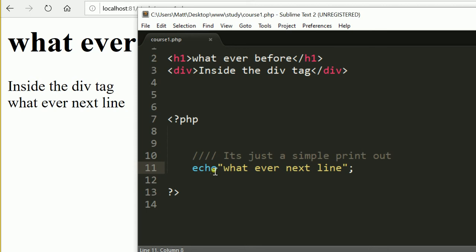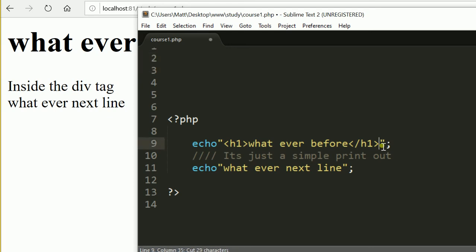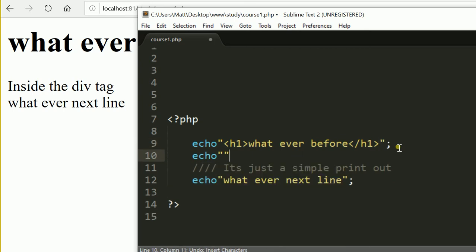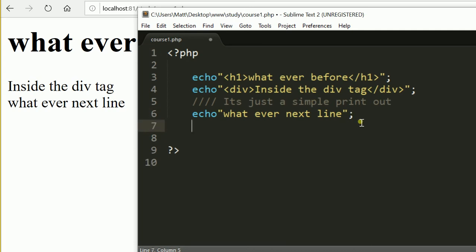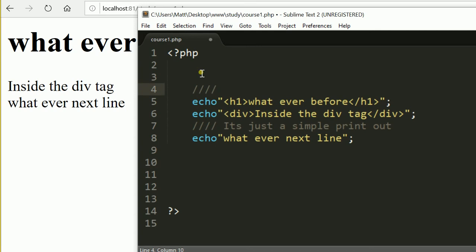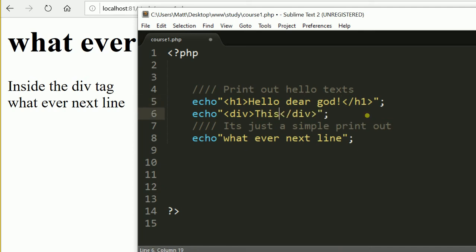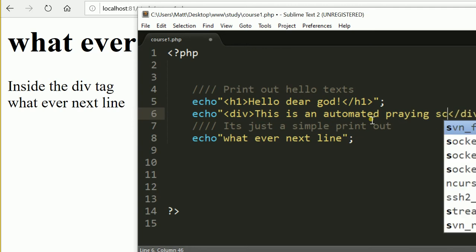So far so good. So now you understand everything, or yes. So then we will just copy these values inside the PHP language, and we can easily do it in 2 lines, or as I sometimes like to do it, in 3 different functions, just because it's then easier for me to distinguish with visual eyesight which code is what. So I remember how it looks, and then when I edit long codes, it's easy for me to understand. Let's call it just print out hello texts. Hello dear God. I will just call it this is an automated praying script.